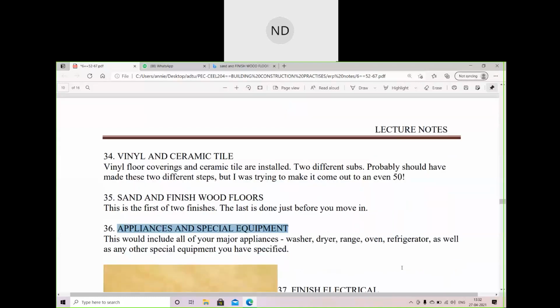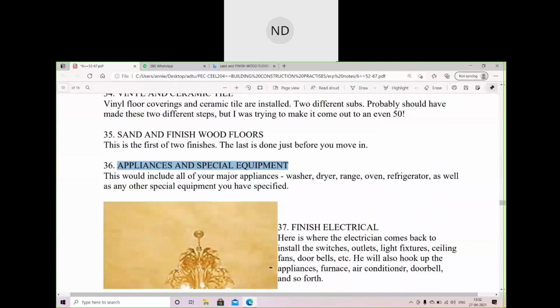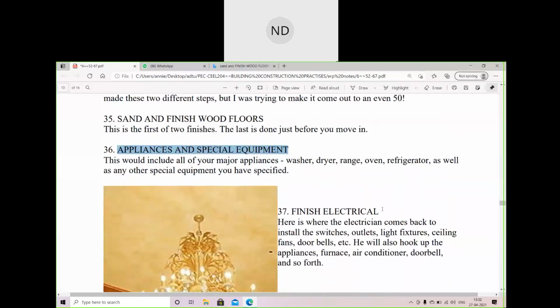Like oven, AC, etc. Next is your finish electrical. Finish electrical means this: you're going to bring this equipment inside now. Once you bring it inside, obviously you have to have switchboards, etc. Like when you want to place your oven.